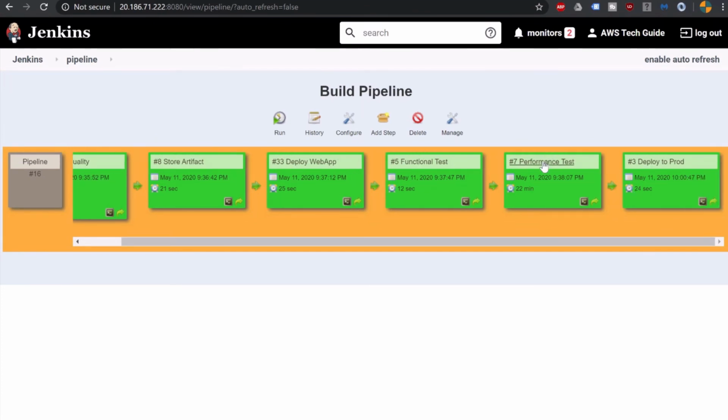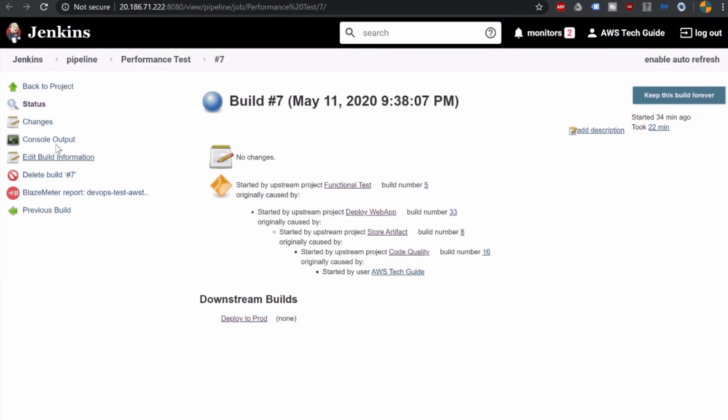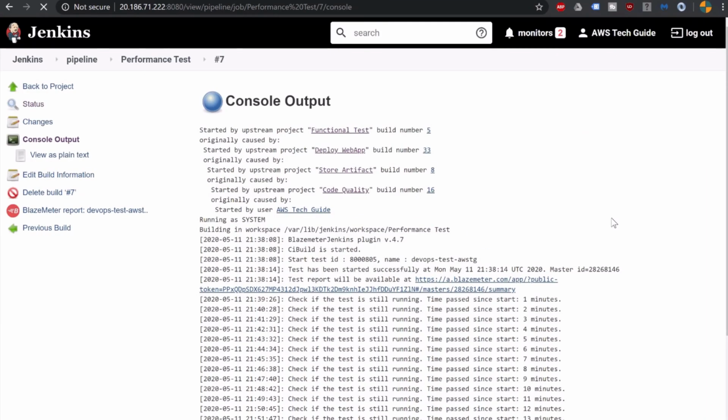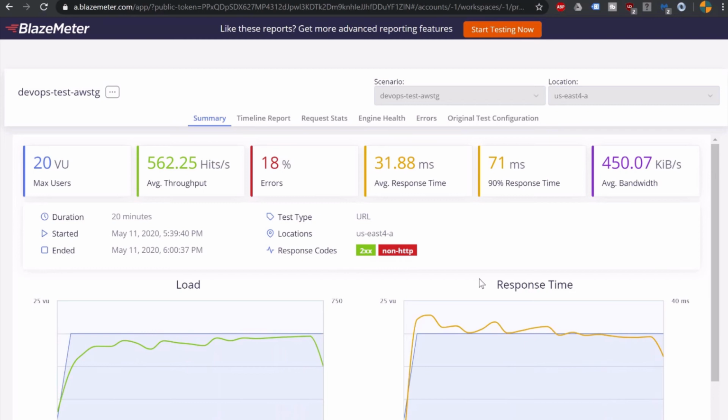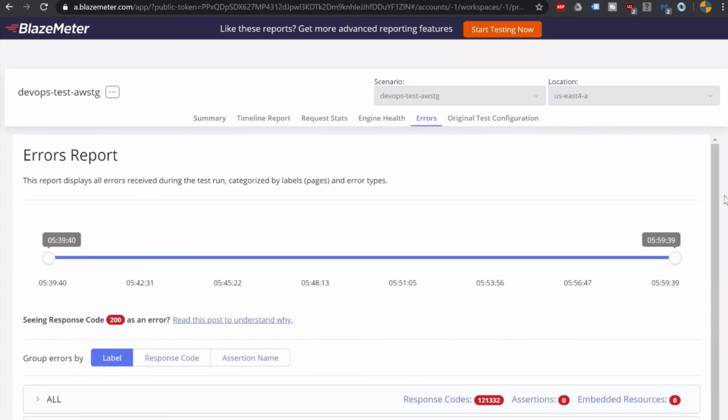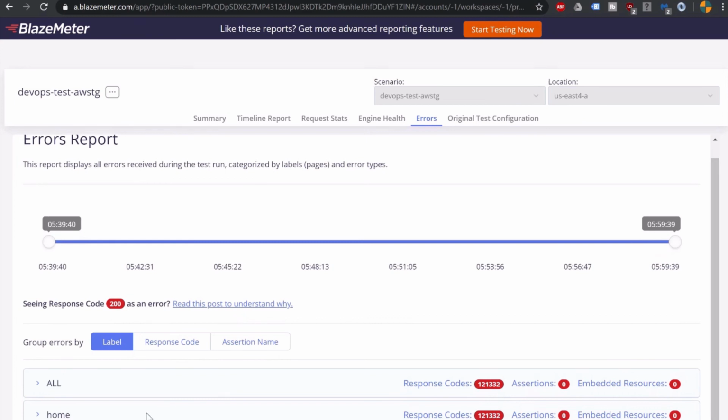So let's go to our performance test first. If I just right click and open it in a different browser, console output, click on this BlazeMeter URL, and it is taking us to the reports of the performance test. And as you see, it used 20 users as maximum, average throughput 562 hits per second, 18% error. You can click on that and you will get where and for what reason we had this error.